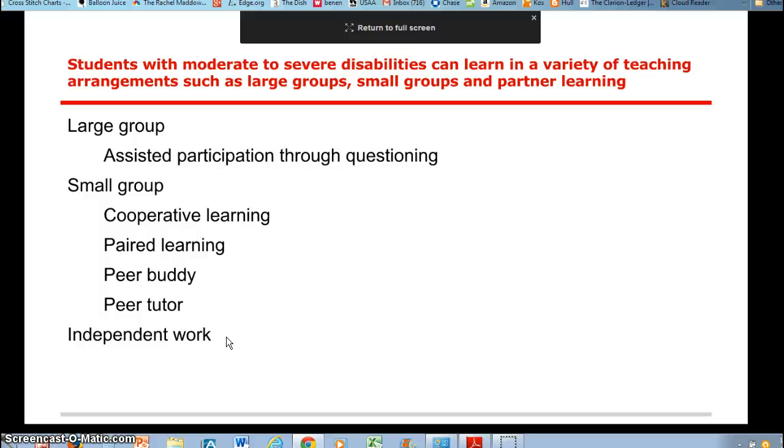The best instruction as far as just getting the skills done is one-on-one with a trained professional, but that does not allow the child to have the social interaction that's so much a part of learning. And so what we want to do, just like we do for every other kid in the classroom, is to balance between large group instruction, small group instruction, and independent work.